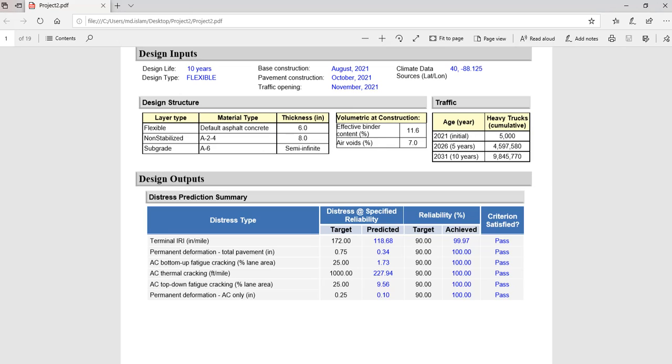If any parameter says failed, it doesn't mean actually it failed. Say your target is 25, you got here 26. Is it a huge gap? No. Your target 25% cracking, you are expecting 26. Should be okay. So it is up to you to judge. And whatever you are doing, it is just a software analysis. In real life, it may change a little bit.